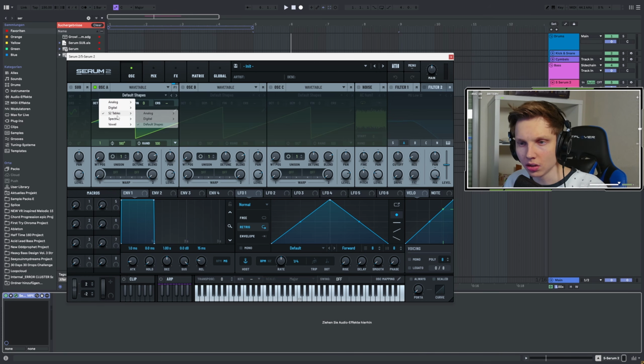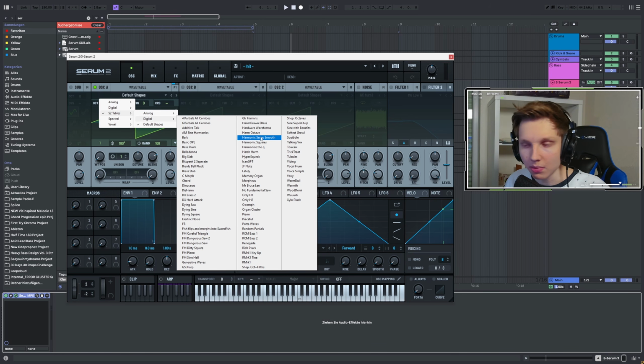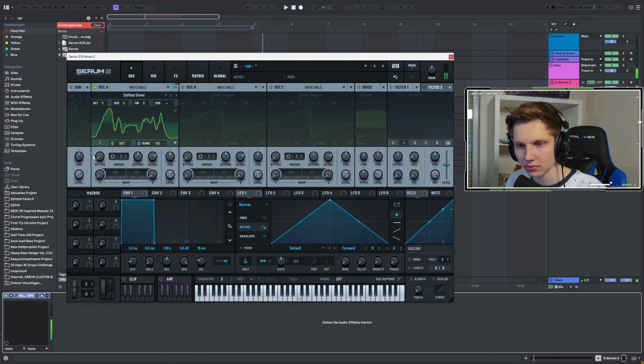First, let's select a new wavetable which already has some grittiness going on. I'm just going to Serum 2 tables, then digital. I think there was a growl one already in there which kind of had some nice grit going on. Softest growl. You can see we already have some movement going on when we just modulate the wavetable position.